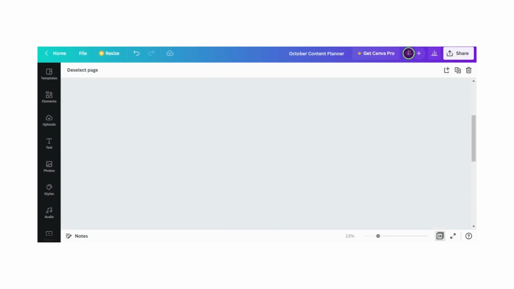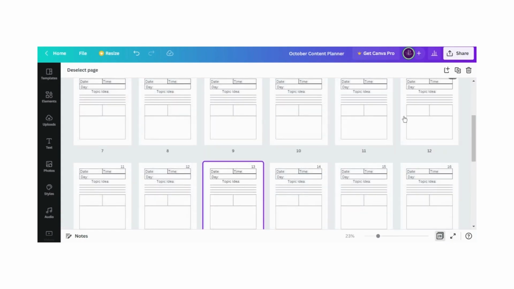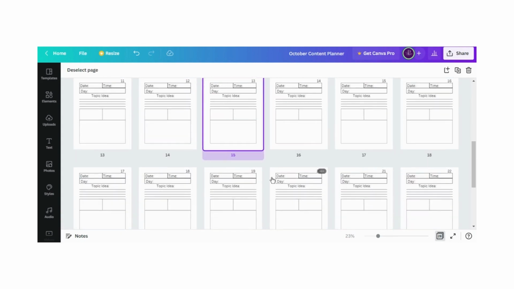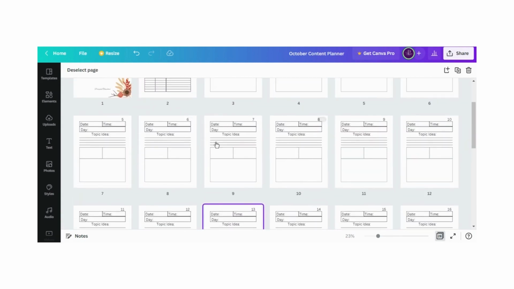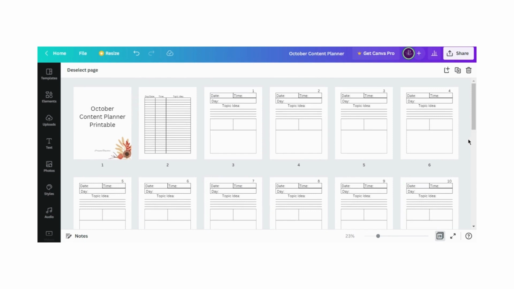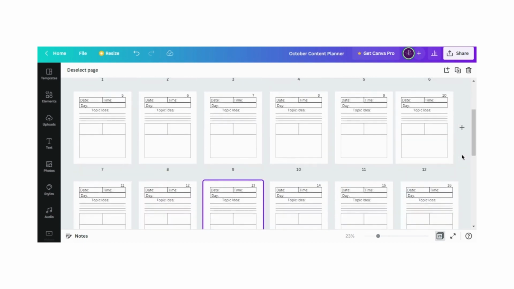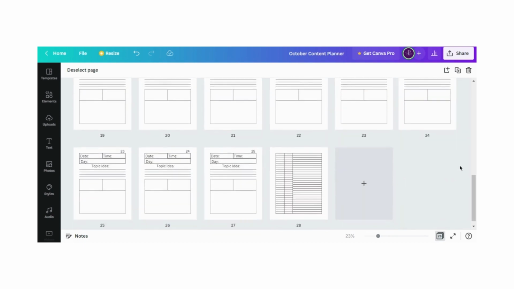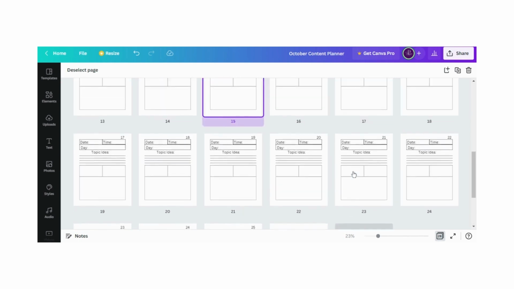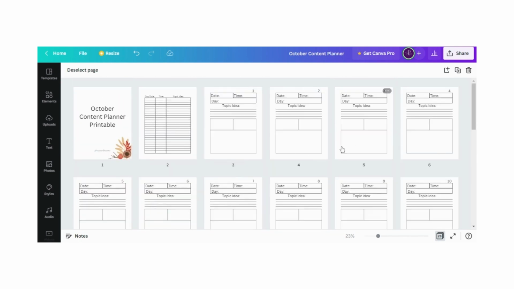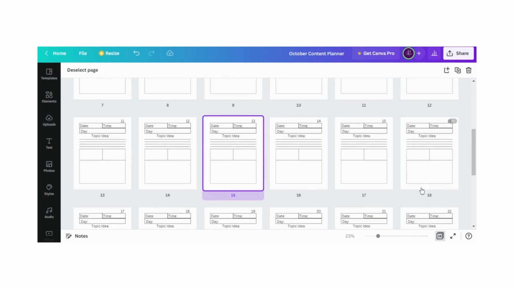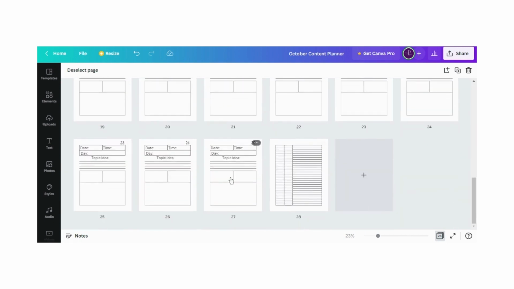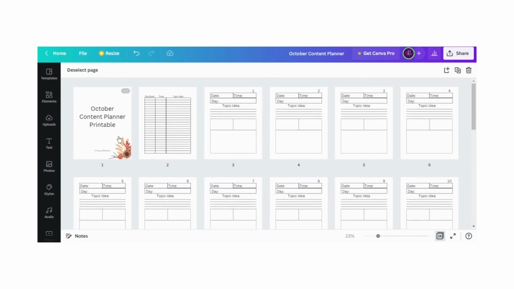Okay, so I've added all of the numbers. Instead of saying day 13 or October, I just took all of that out so that I could come back to this template and use it for another month if I needed to. So this is how it looks. It's numbered 1 through 25. I have 25 lines right here.